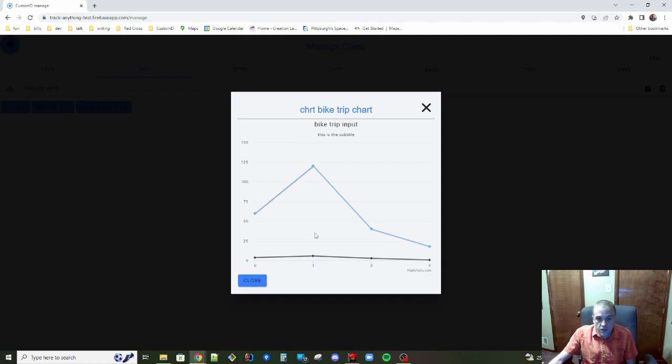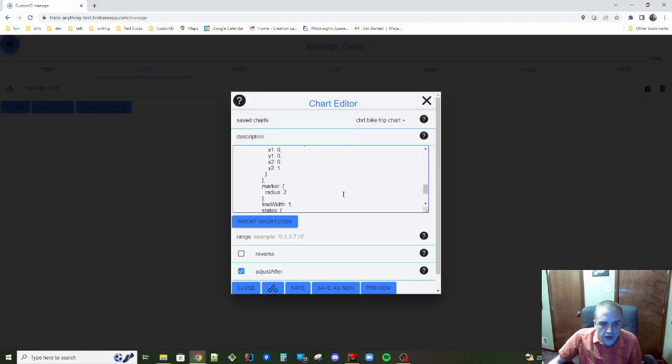And there we have our quick and dirty chart. And you can see we're tracking duration there, way down there, and distance. So obviously you wouldn't use this kind of chart in the real world, but you can see that we can chart just about anything here.